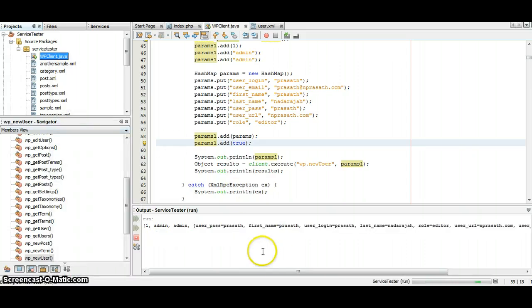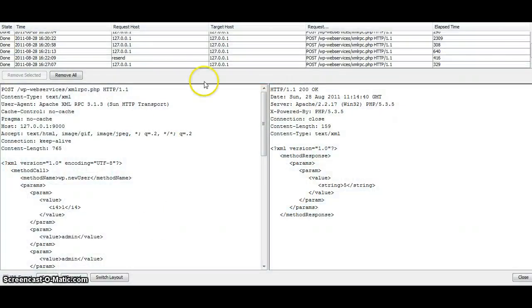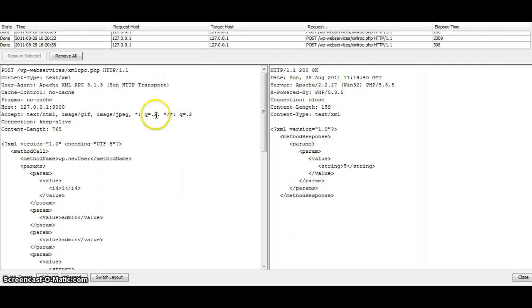Now I am running these files. Here first I have printed the values that I am passing. Now it has returned a number 5. That is the user ID of the newly created user. I'll show you the XML, the request and the response. I have used the Apache TCP mode. Here's the request body this side and the response body this side.